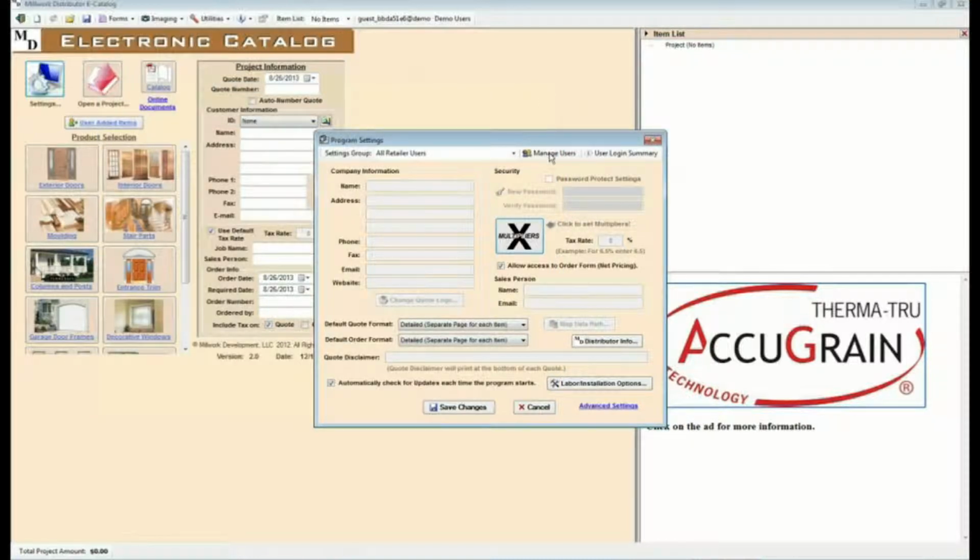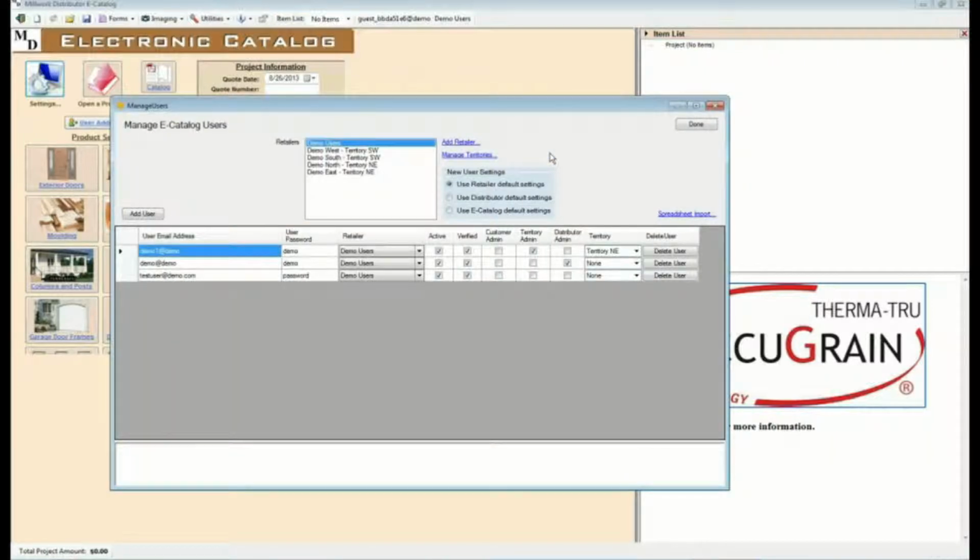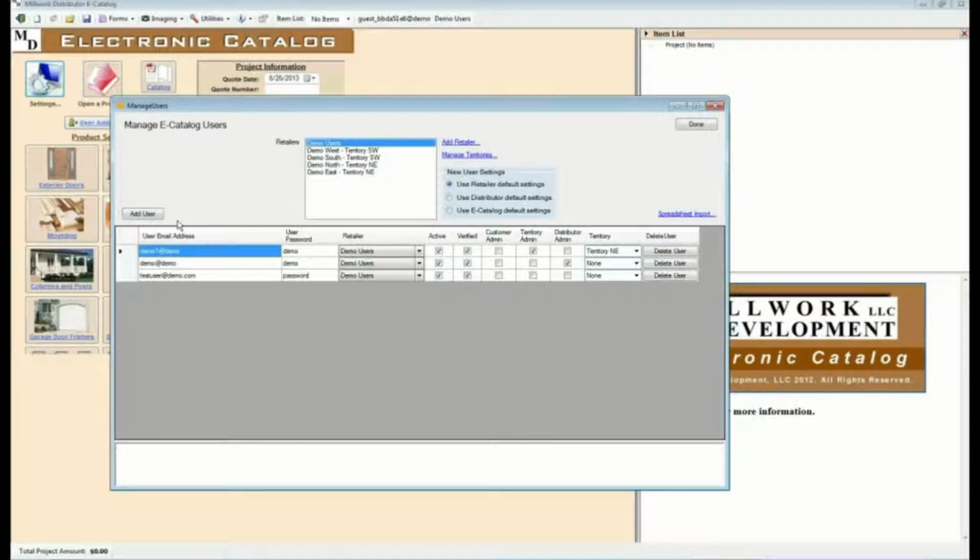Okay, so let's manage users. When a distributor admin logs in, they'll be able to add retailers, manage territories, and add users, as well as do a spreadsheet import of user information. For more information on spreadsheet importing, please contact Millwork Development for more information and an Excel spreadsheet template for importing.